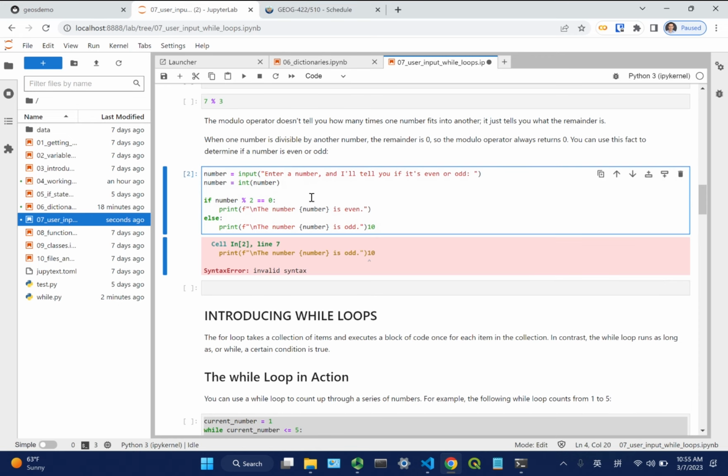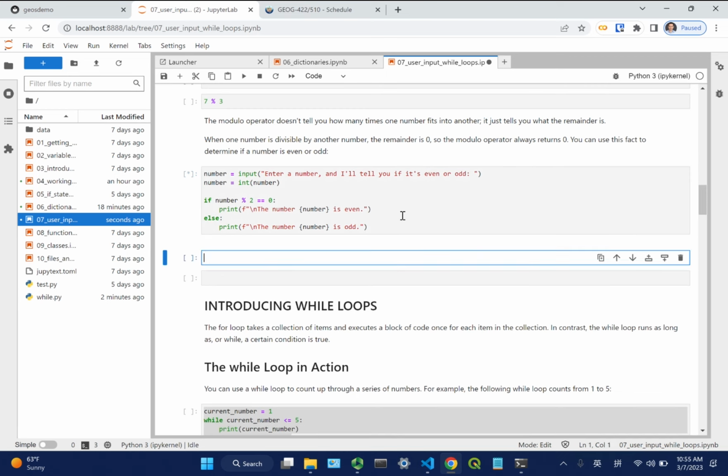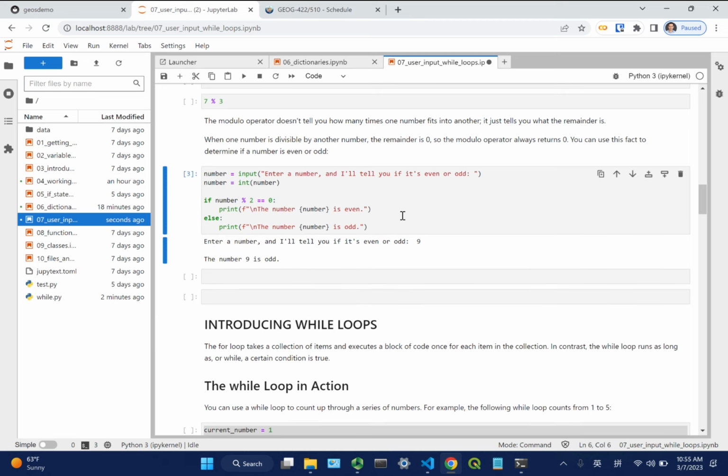And I need to run again. Oops, what happened? Invalid syntax. Okay, let me run this one again. Right now you have pressed 9. It's an odd number, right? So here you can think about this program only runs once, and then your program stops.